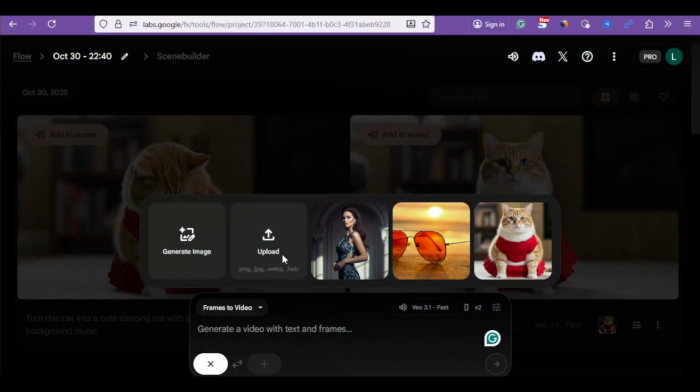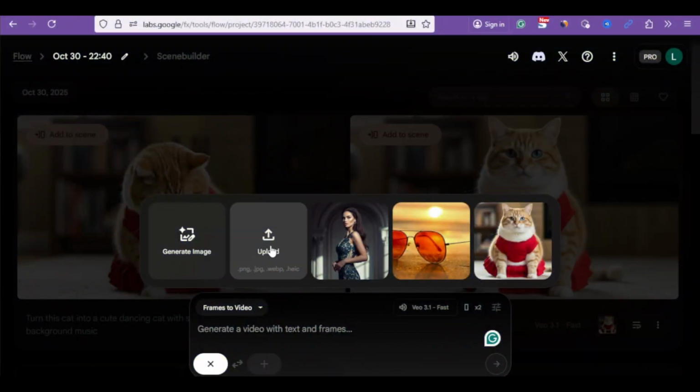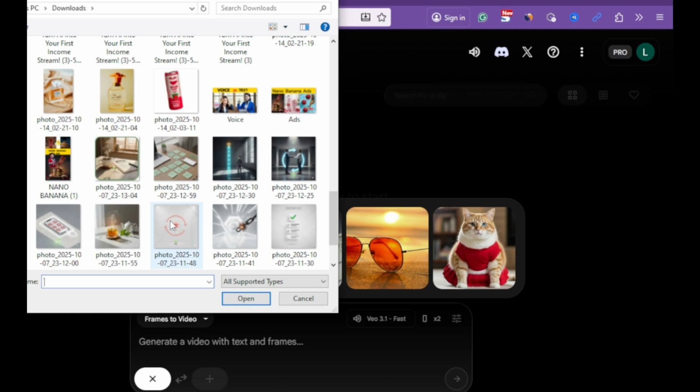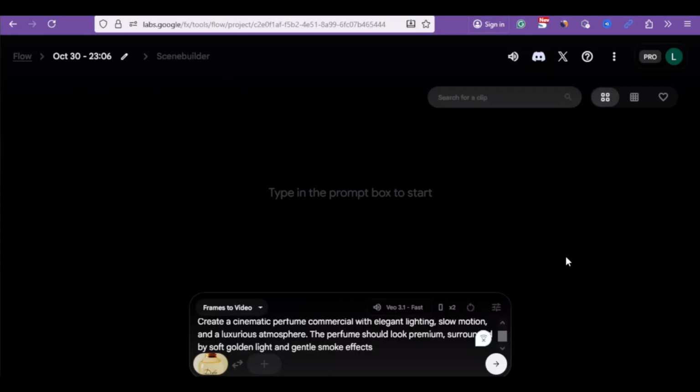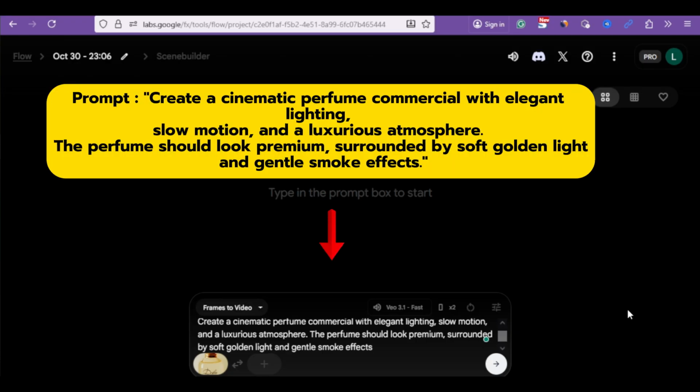Let's make a cinematic commercial teaser. Elegant lighting, slow motion, and a luxurious feel. First, choose the product you want to promote. Then type in your prompt and boom, it generates your ad teaser.